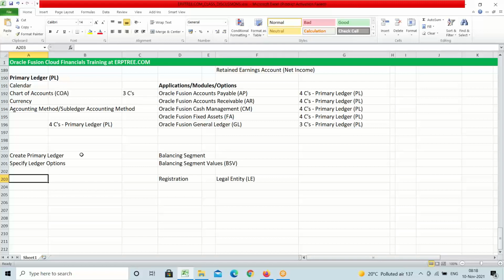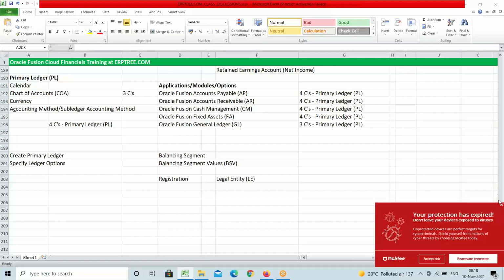Now you can say it directly, instead of saying in our chart of accounts or under the company segment or under the balance segment we have three companies. Simply you can say we have three companies in the primary ledger, or else simply you can say we have three balance segment values in the primary ledger, or three BSVs. So those you can say are three different entities.